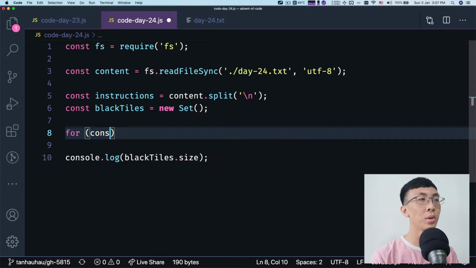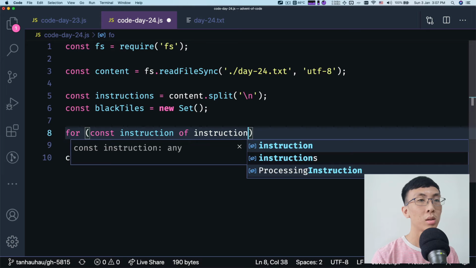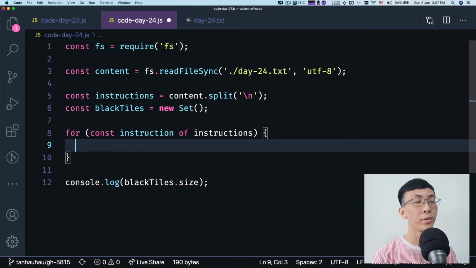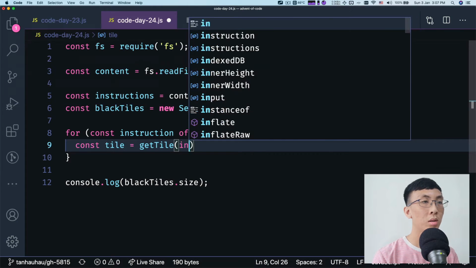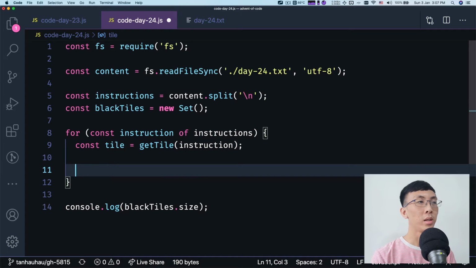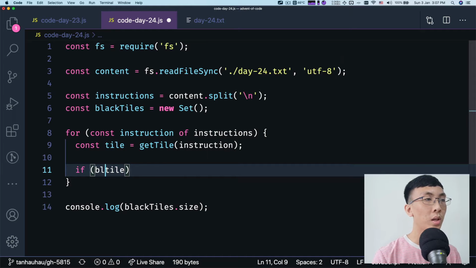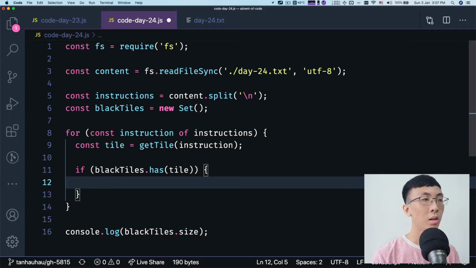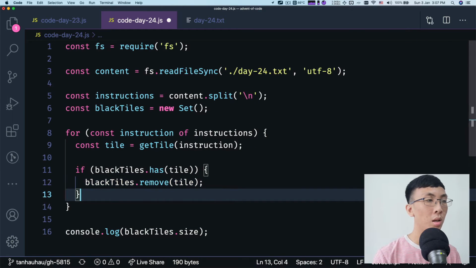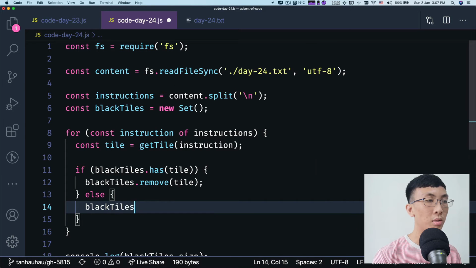Right, so we're gonna loop through instructions, which is for each instruction. I'm gonna find the tile to be flipped. Get tile. And then if the tile is in black tiles, then black tiles dot remove it, or else we're gonna add it, right? Black tiles dot add tile.